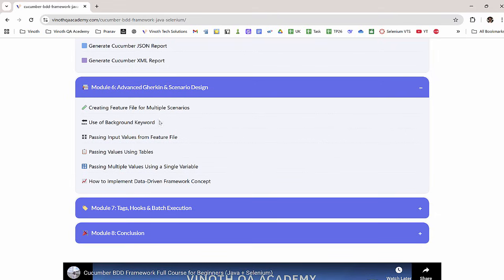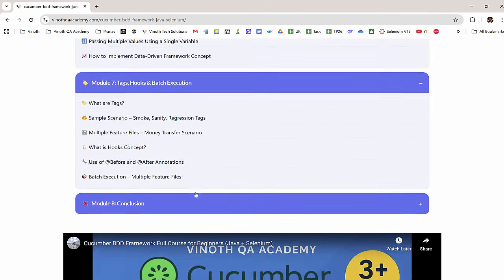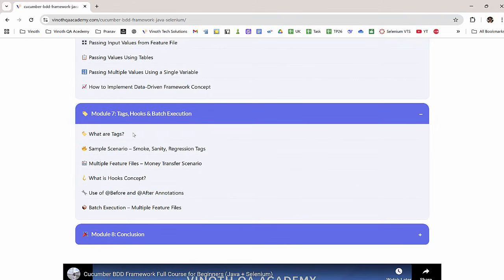That is by creating multiple scenarios, use of background keyword. How can we pass input from the feature file or with the help of tables, and implementing the data driven framework in Cucumber framework. Later, we'll be moving to the tags concept like smoke, sanity, regression tags, and then very important hooks concept. With the help of before and after annotations, we'll be implementing for multiple feature files, and finally we will do the batch execution.